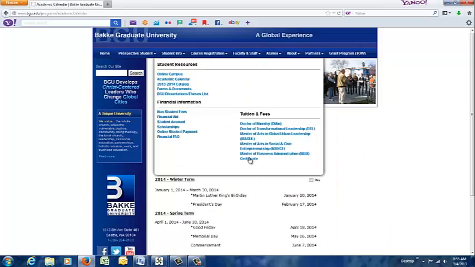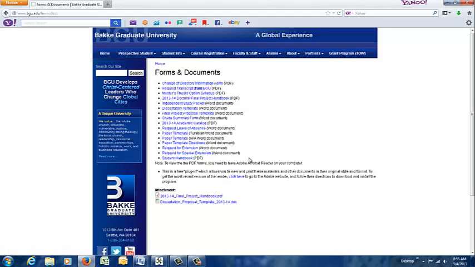from year to year. So let's go back to our website, and you'll see right below the catalog is a link to forms and documents, and this is going to be one of your very, very helpful places to go when you need various forms and documents. So as you can see, there's things like a change of directory, if you need a transcript from BGU, if you need the master's thesis option.